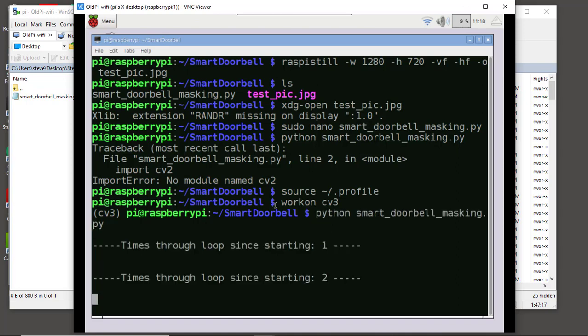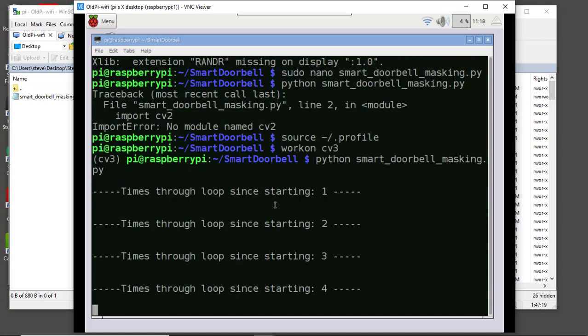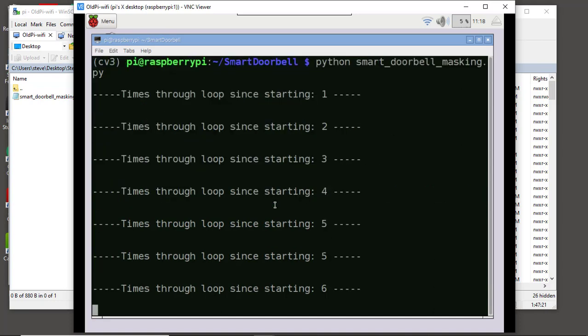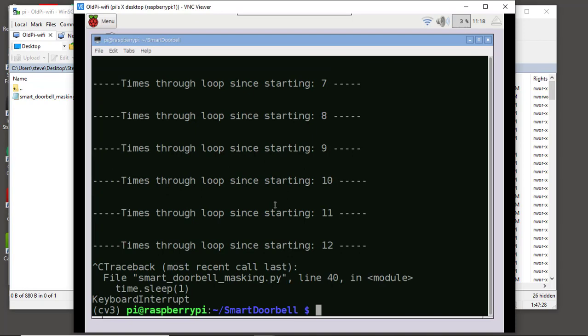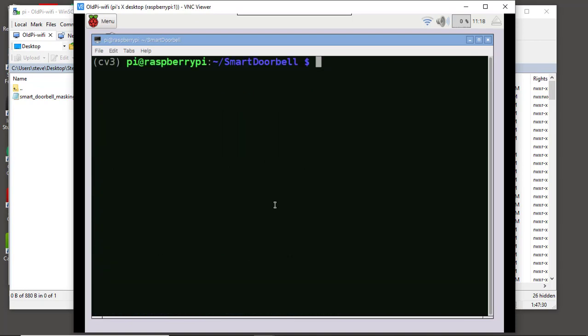And you'll see now we're counting through the loop. This will continue on essentially forever. And I have that 1 second delay to kind of indicate, okay, time through loop, time through loop, time through loop. Let's go ahead and control C. We'll break out of that. And I'll just go ahead and clear the screen.